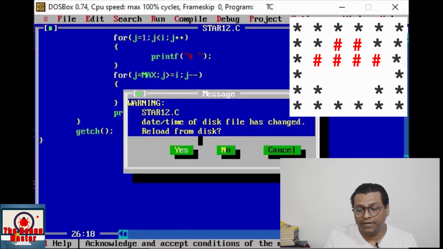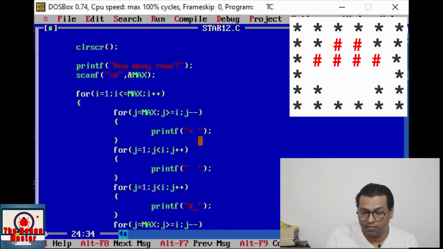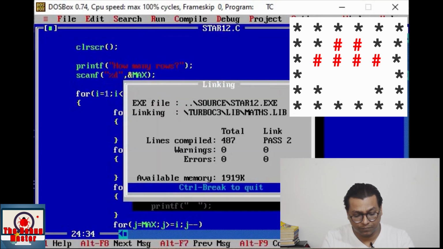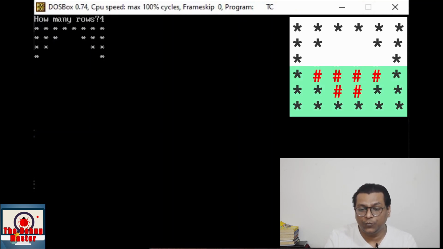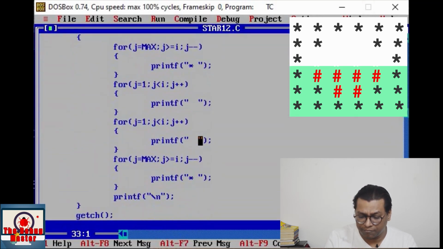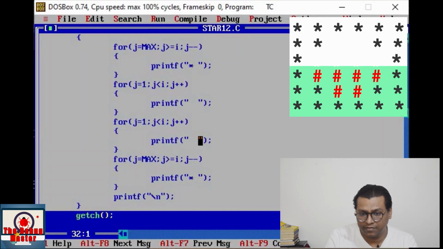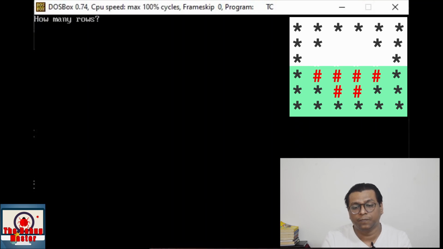Okay, simply replace all hash with the space over here, space over here, save it and run it. Right? Now to proceed to the next part, what we'll do, simply copy the entire for loop of I, paste it here, save, and run it, see how it is.